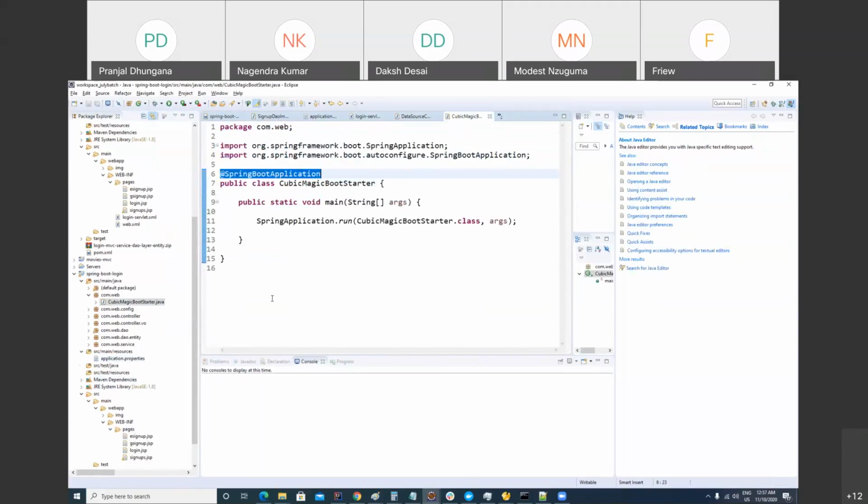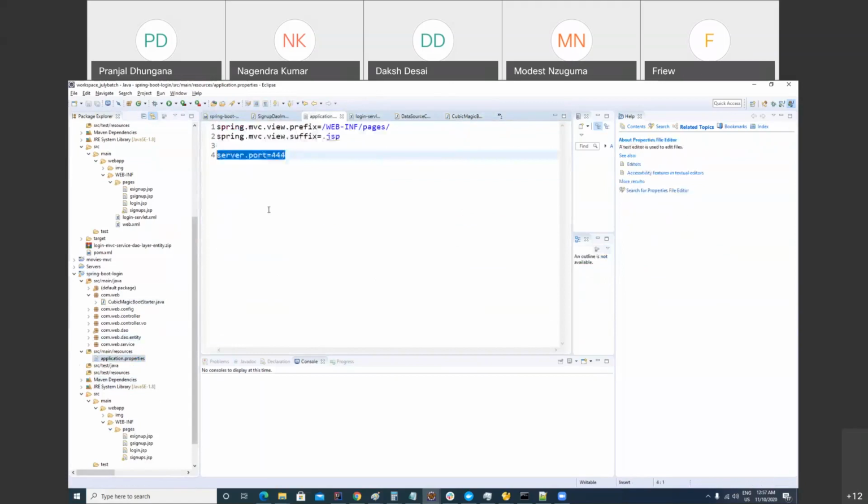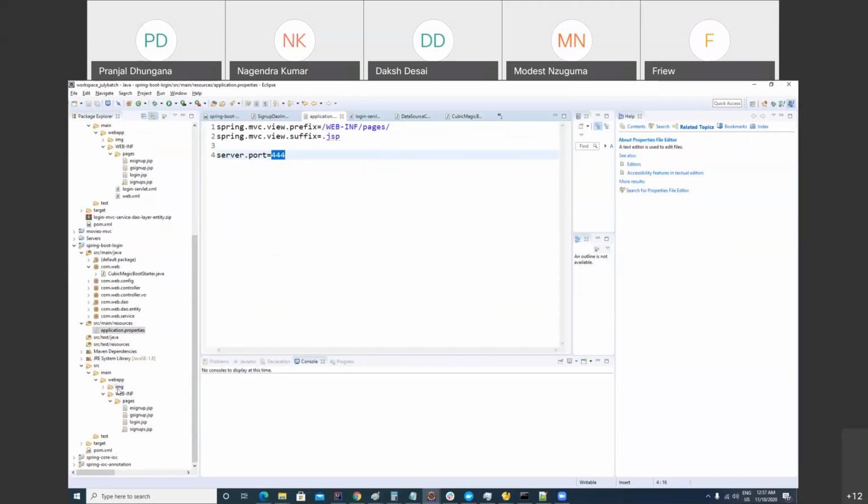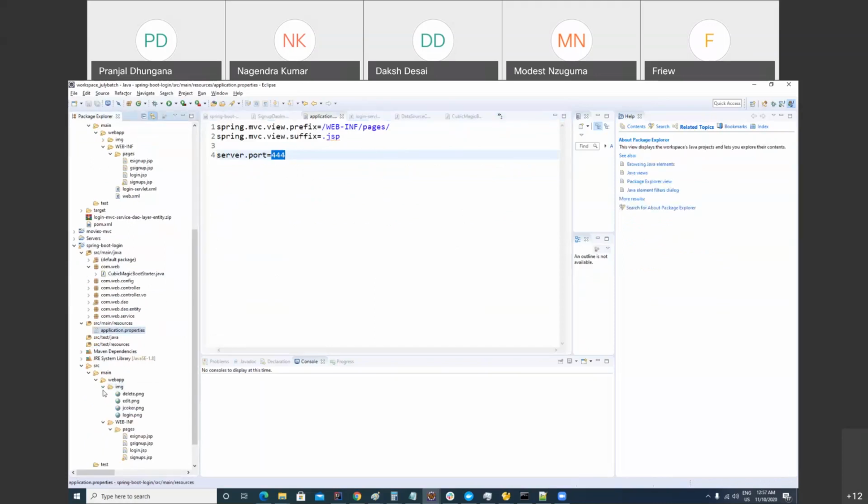Could you explain the port? Why did you change it to 444? It's not required. I just want to show you that you can change it. Otherwise, if you don't write it, it will take 8080 by default. Do we need to define the images folder? No need to do it. It's already exposed. Earlier you defined it, right? Yes, but Spring Boot is very smart. Automatically it will take care of it.